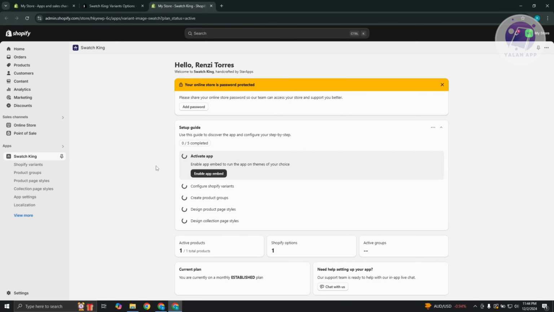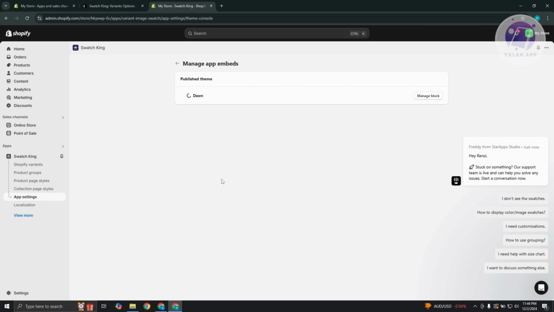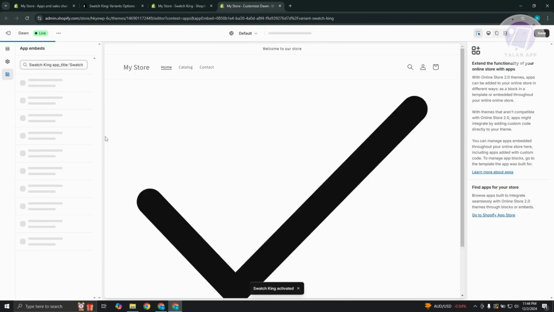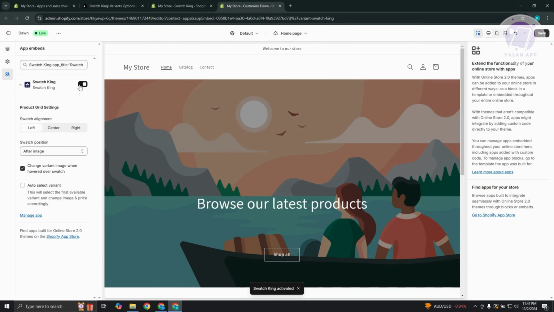With Swatch King, we just need to follow the setup guide in order for you to start using the app. First, we want to activate the app. Let's click on enable app embed. Let's wait for this to open up. Let's click on manage block. From here, go to the left side and look for Swatch King. Make sure it's enabled. Once you see that, you can click on save at the top right, and you're good.